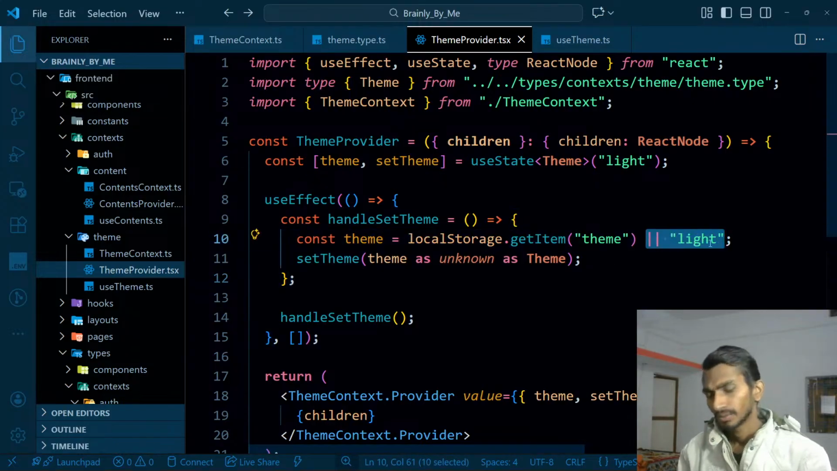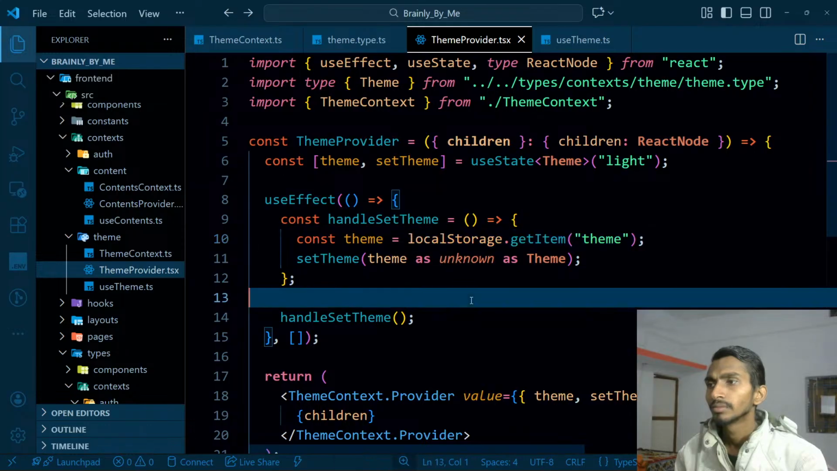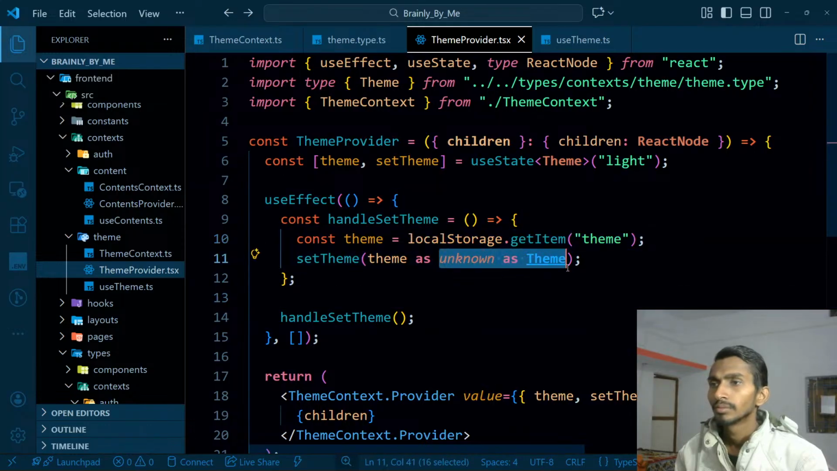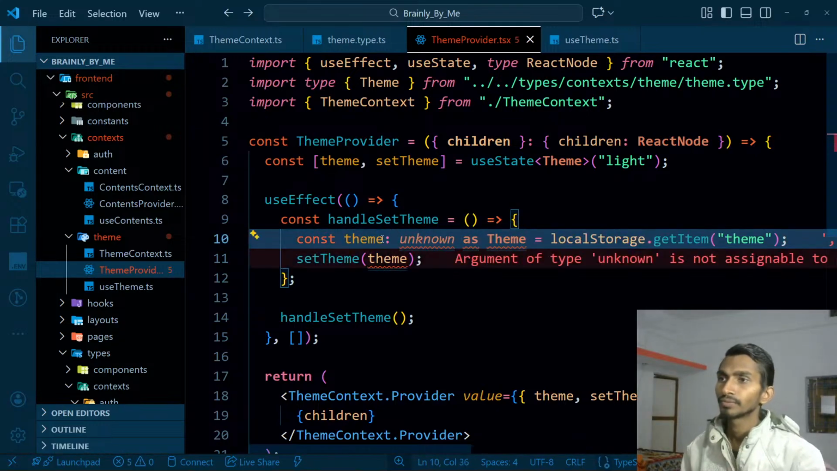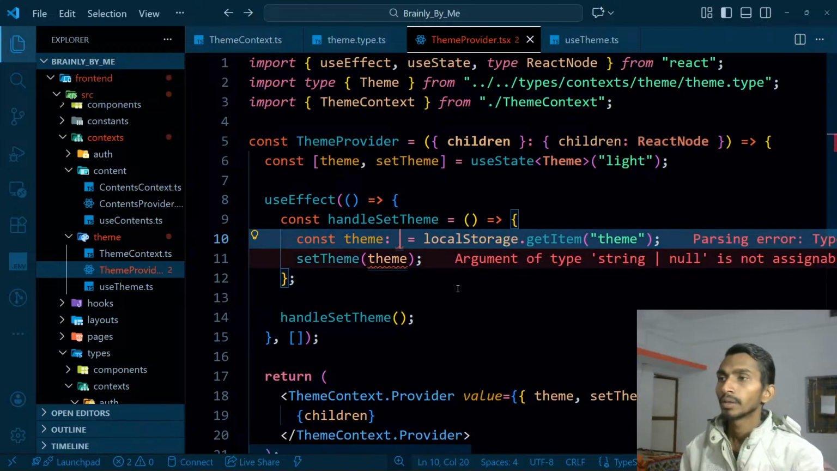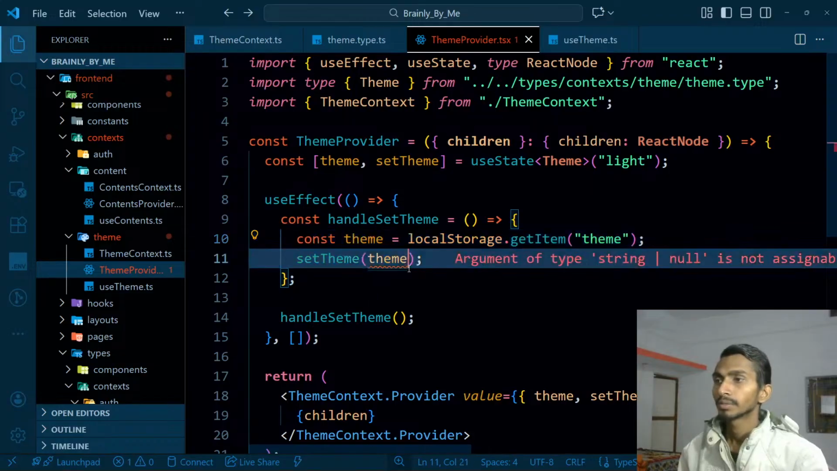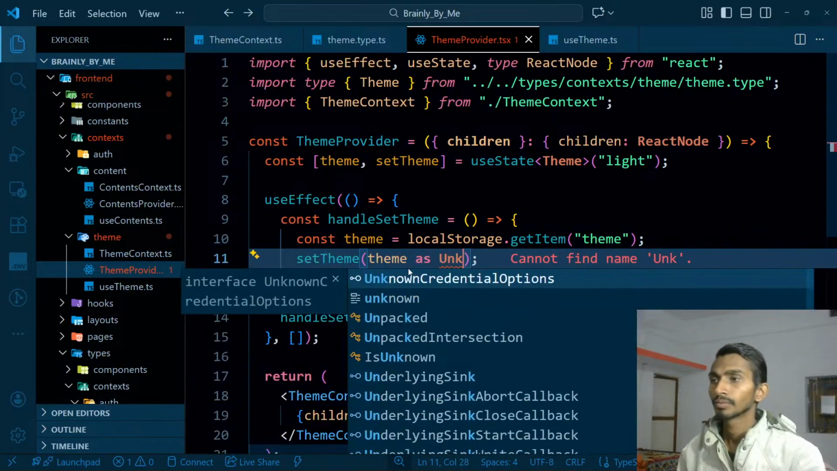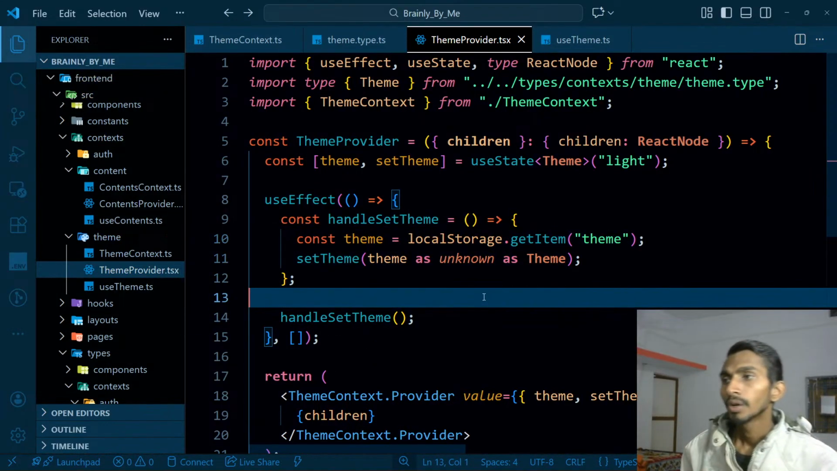Even let's get rid of this. I will get a string. So what? I'm getting the theme. Once I got my theme, how about this? No way. As is not gonna be working that way. So unknown. Nope. Let's make it like this, as unknown as Theme. Okay, what is the next thing?